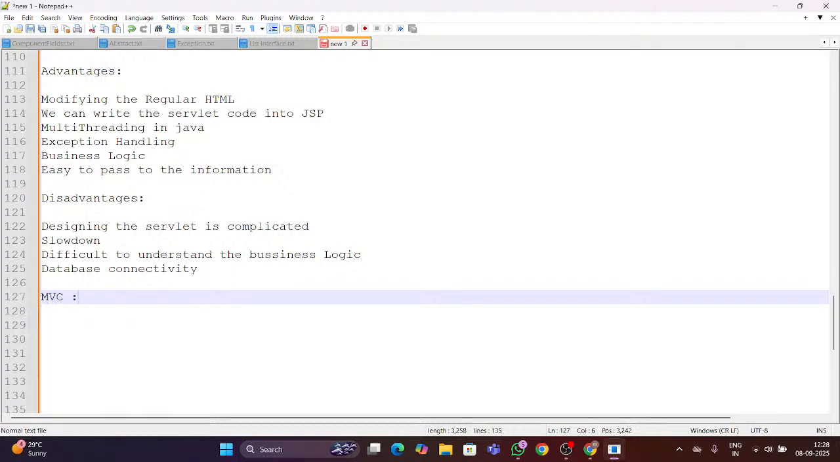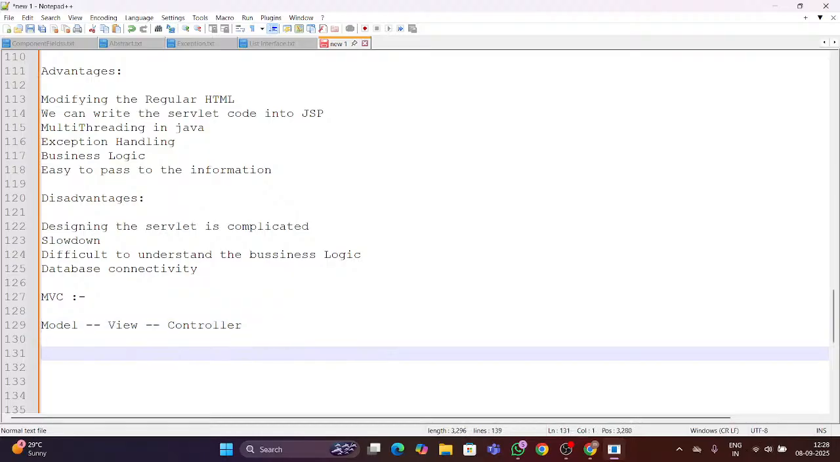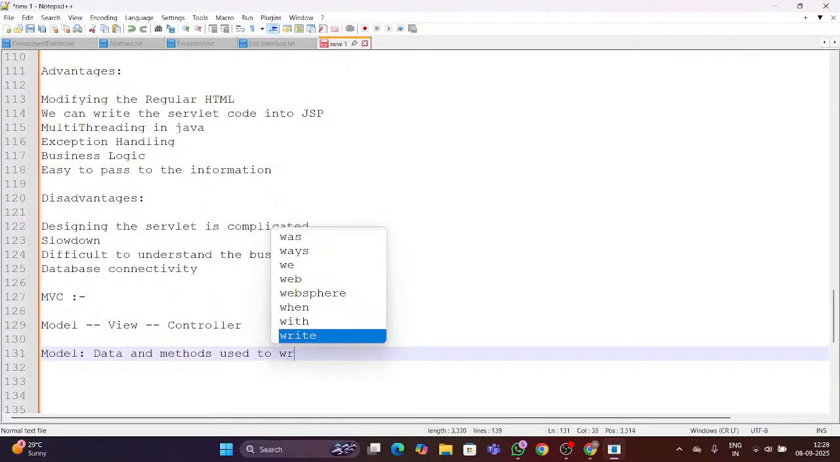So what is MVC? MVC is Model View Controller. The model is nothing but data and the methods used to work with it. It is also known as DAO. Model will take care of data and methods. What is meant by data? Properties, variables, which you are all aware of, used to work with it.